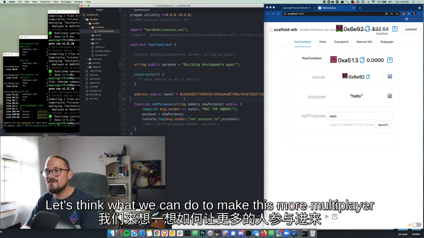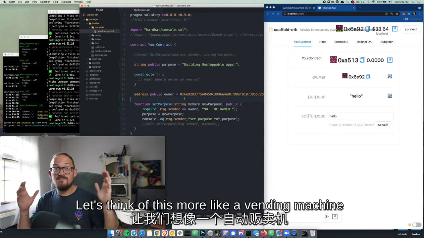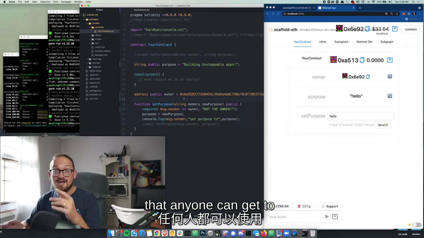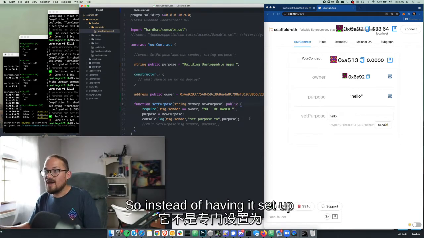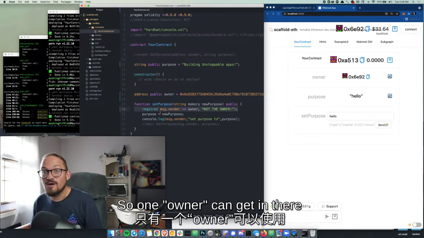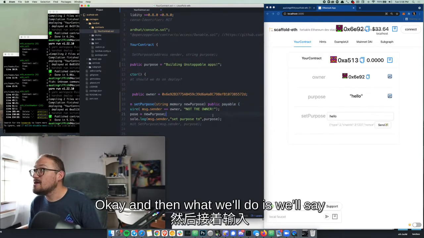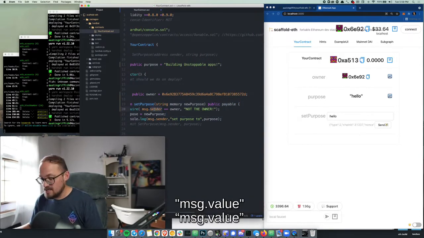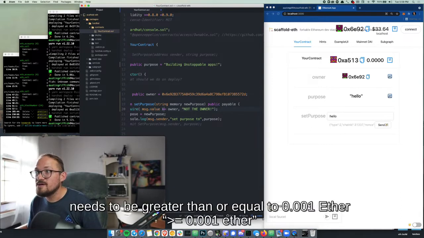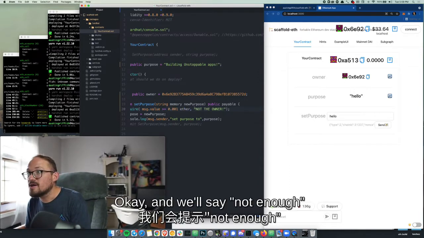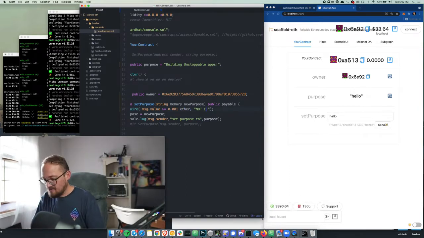Let's think what we can do to make this more multiplayer. Let's think of this more like a vending machine that anyone can get to. So instead of having it set up so one owner can get in there, let's set it up so it's payable. And then we'll say message.value needs to be greater than or equal to 0.001 ether.